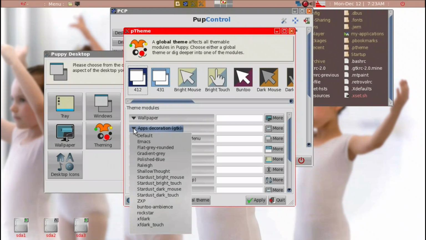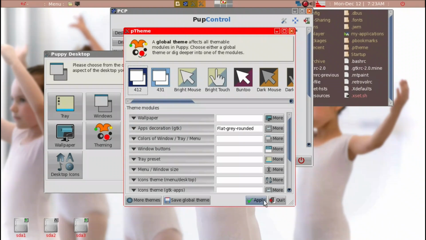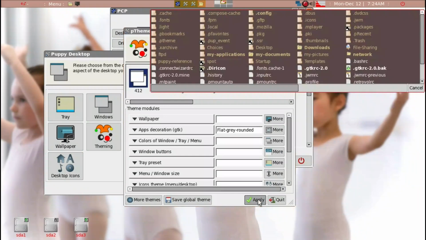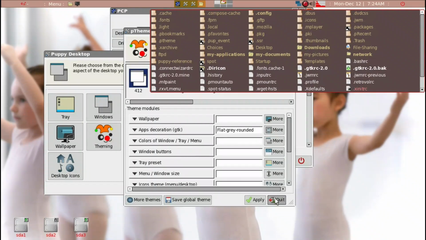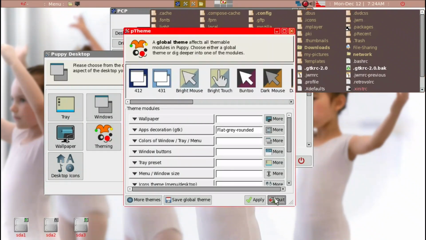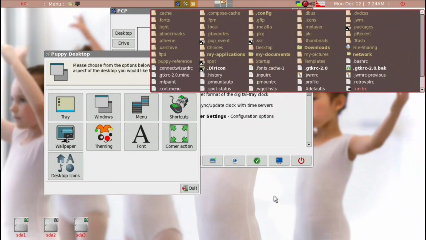The easiest way to do it is to apply decorations, GTK, and go to, in my case, just the rather plain flat gray rounded. So we'll click that and simply apply, and let's see what happens to the scroll bar. Since I prefer this, since I can't seem to eliminate it, if anyone knows the answer or how to eliminate it and not have it seen, let me know.